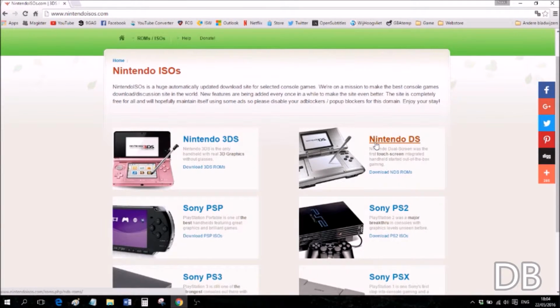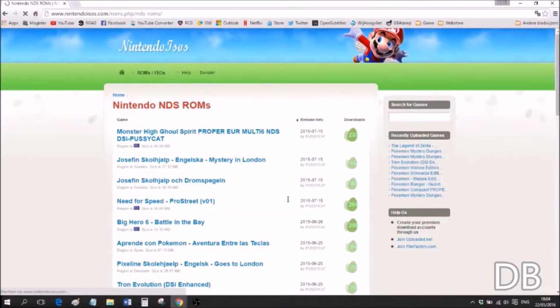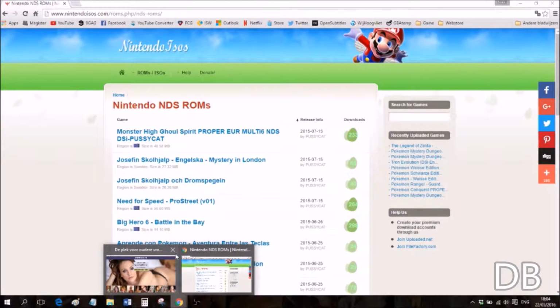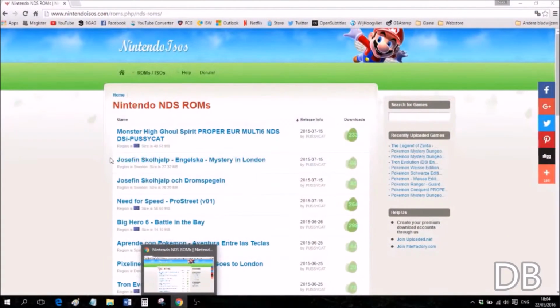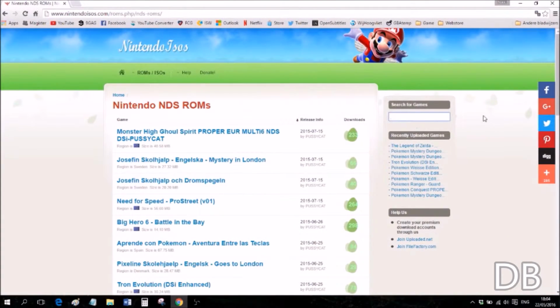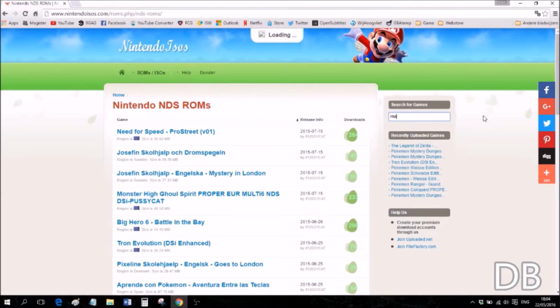Now you need to go to Nintendo DS. There will be some advertising popping up, but just click those away. So now you can search for a game on the search bar. Let's say you want to play Mario Kart.